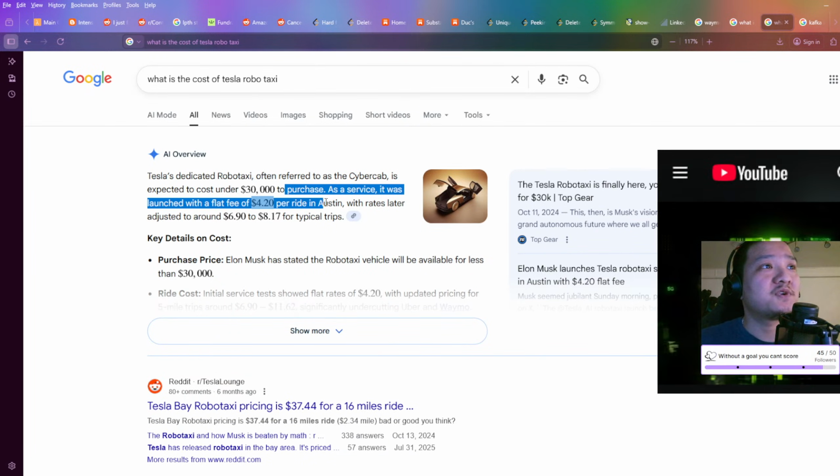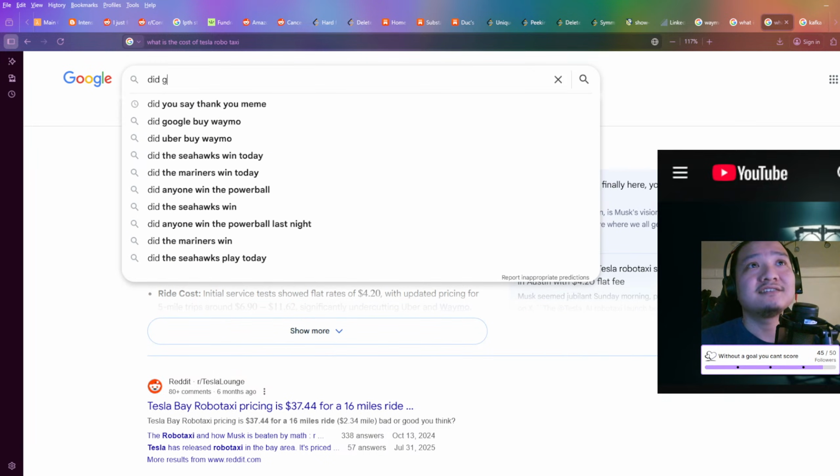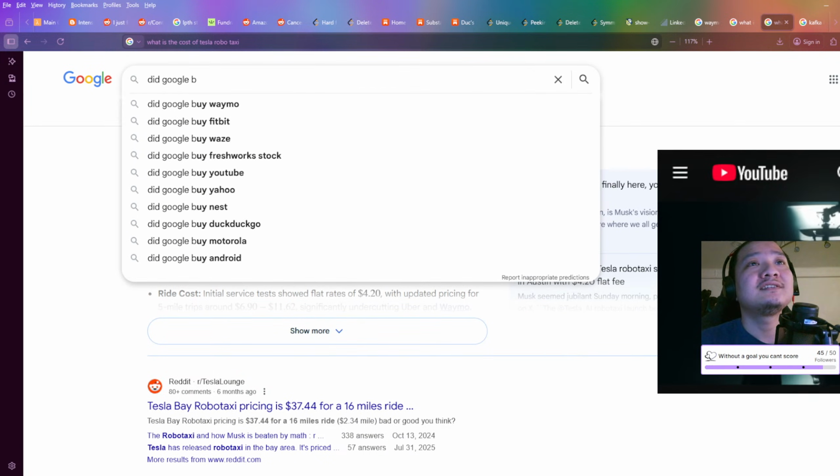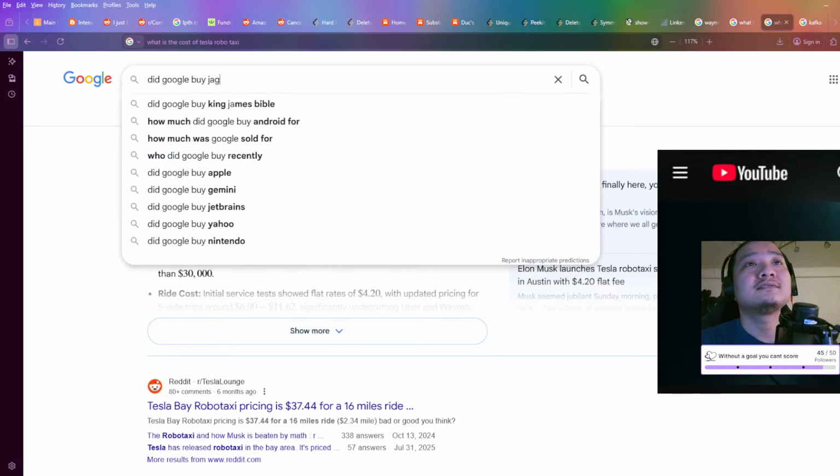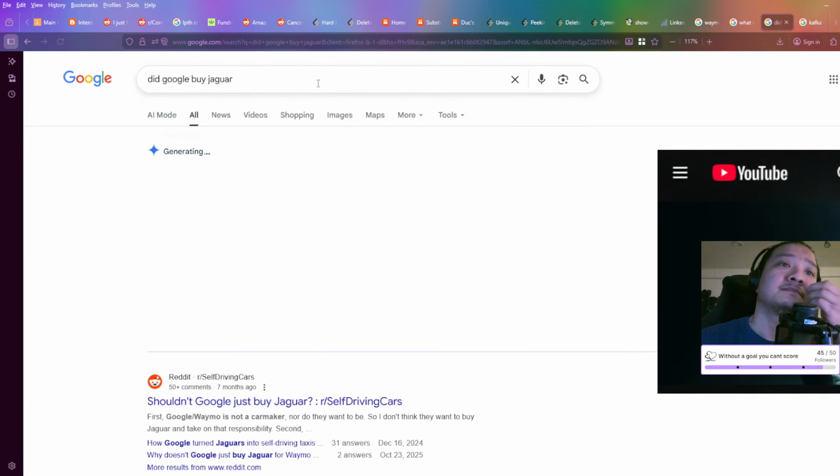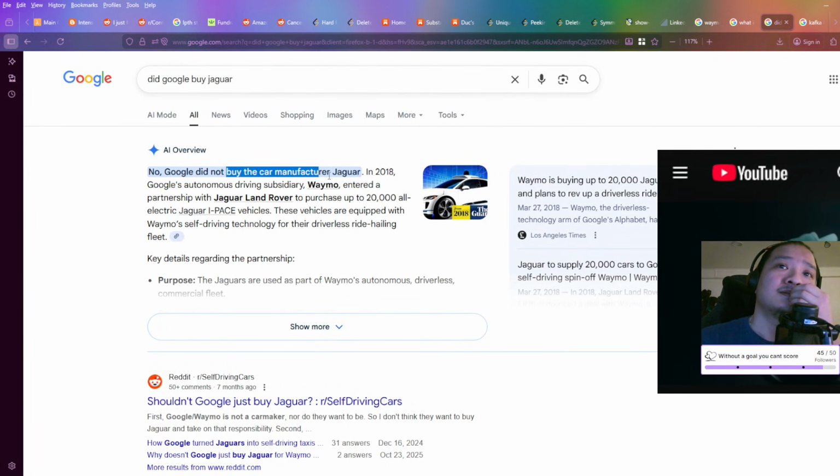Jaguar is also Google now. What? Did Google buy Jaguar? No.